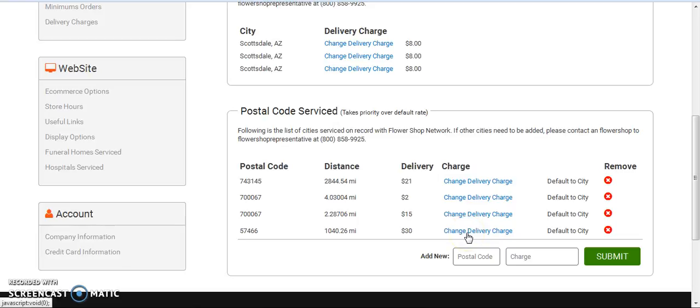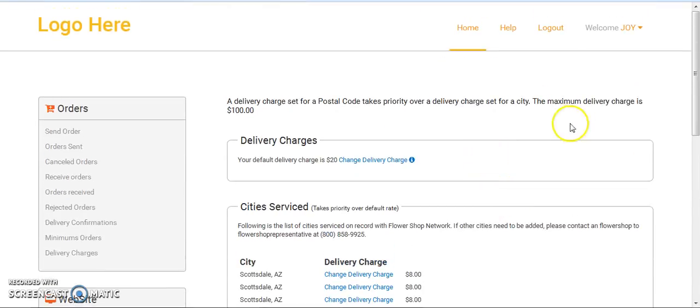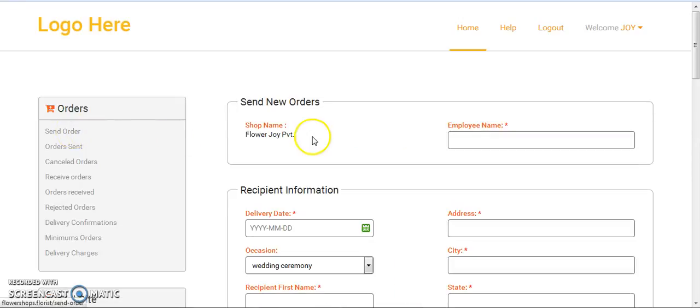Later on, if the user wants, he can also change the delivery charge by clicking on this blue icon and putting a different value, or altogether delete it by clicking on this cross icon. Now once all these have been set up, it's time to send orders. So let's go to send order.